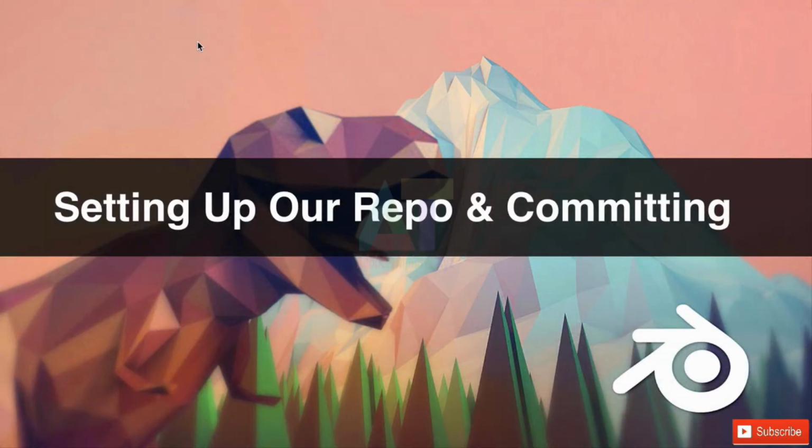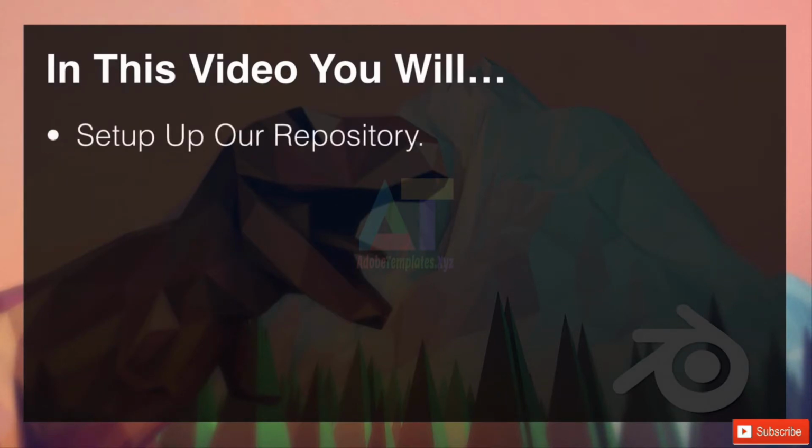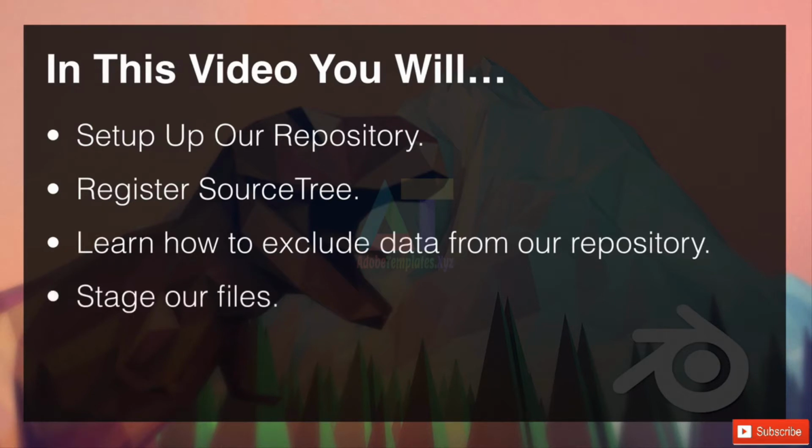To setting up our repo and committing. In this video, we will set up our repository. We will register SourceTree to make sure that we can commit later on. Learn how to exclude data from our repository, stage our files, and then finally make our first commit.